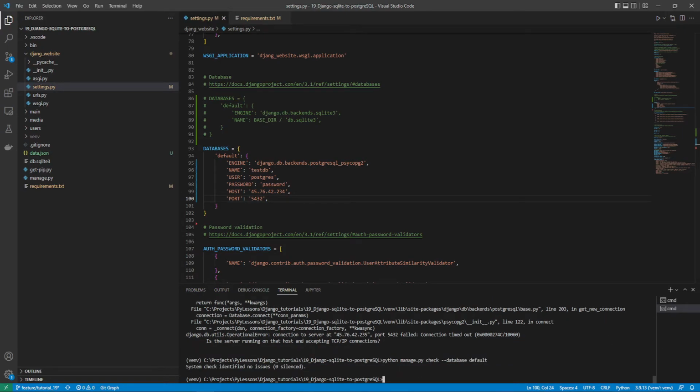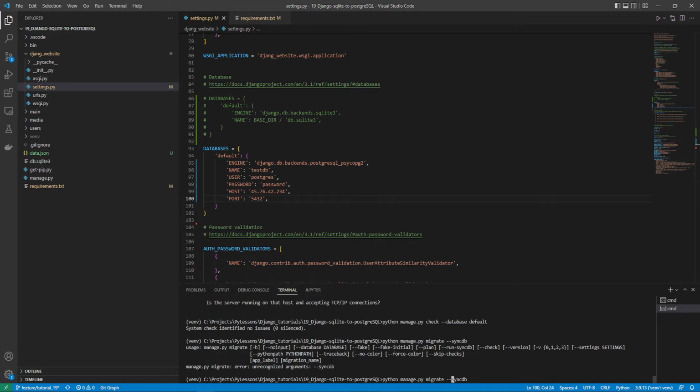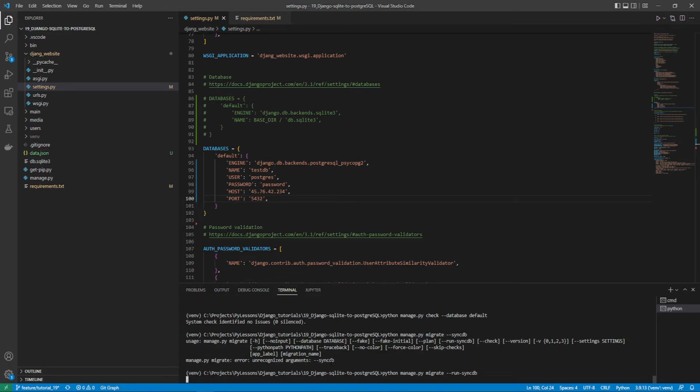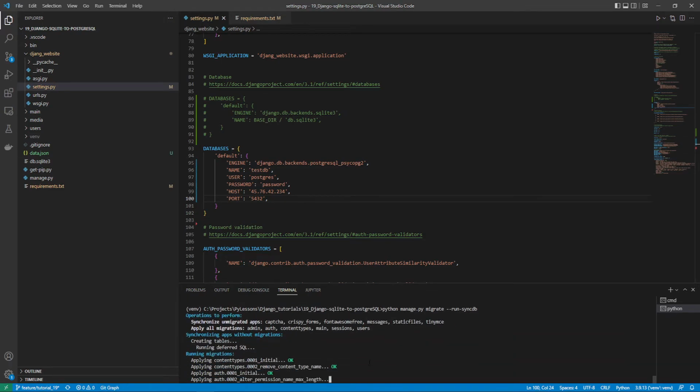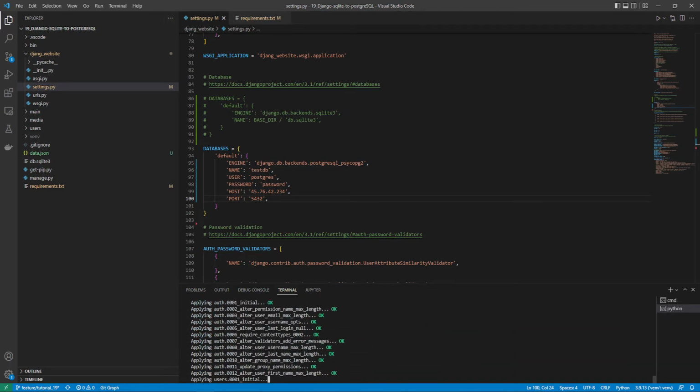So simply, here is nothing to explain. So after making sure that everything works for us, we can try to synchronize the database. So I type the command python manage.py migrate, and there is a sync database command. Oh, I forgot to run syncdb. That's cool. It is synchronizing. And let's wait for it to finish.